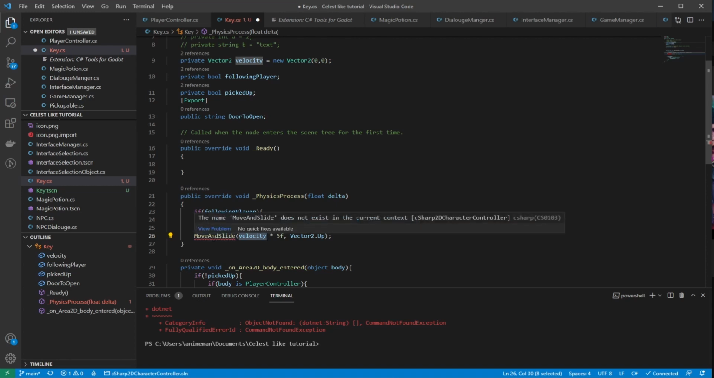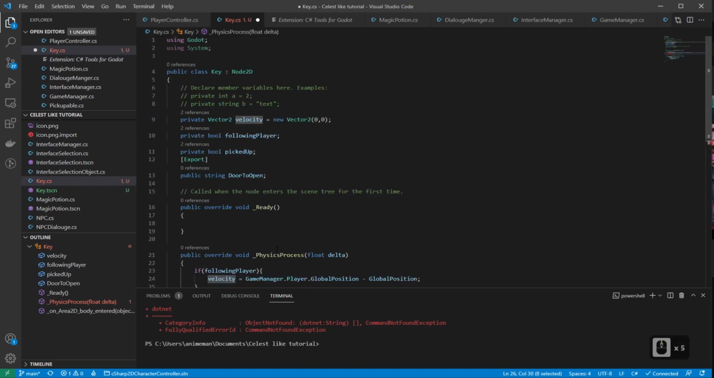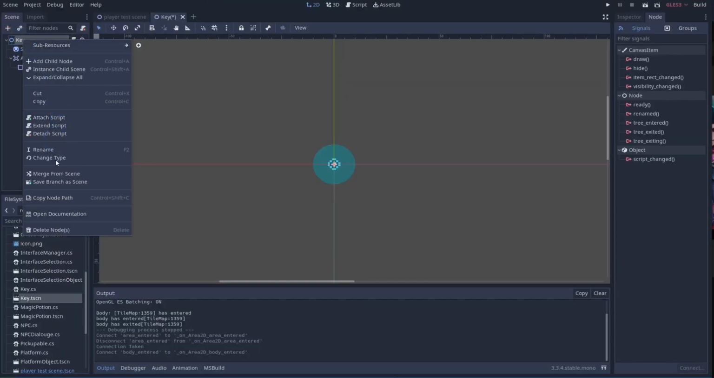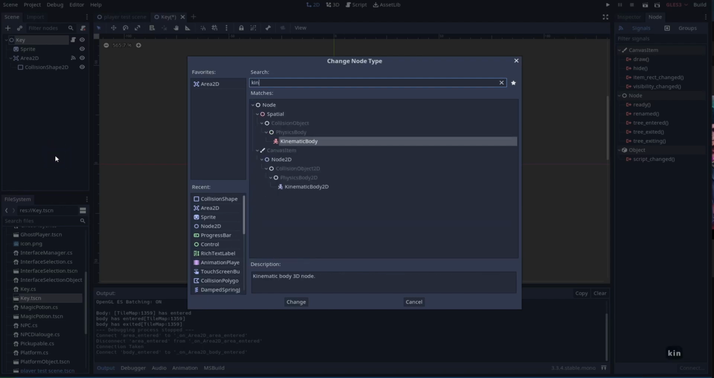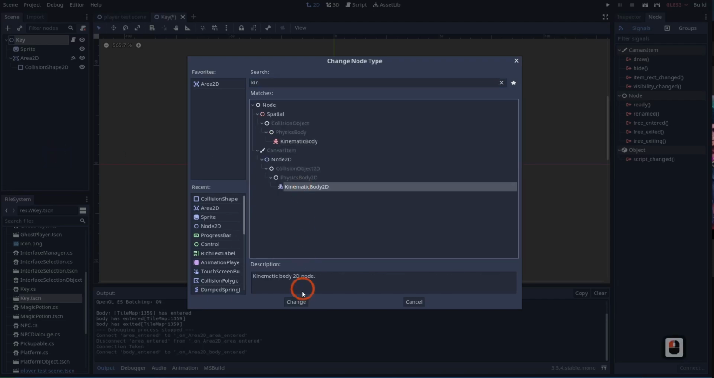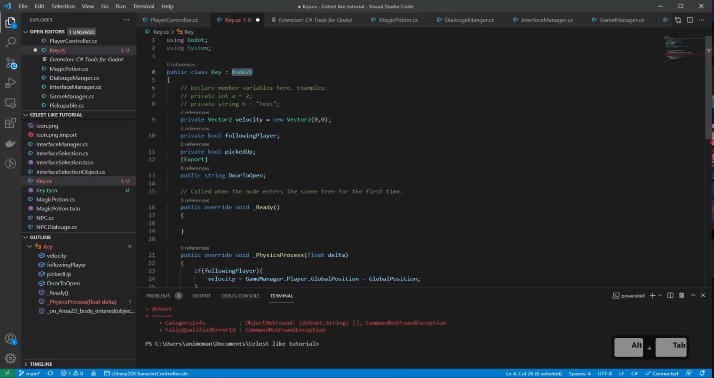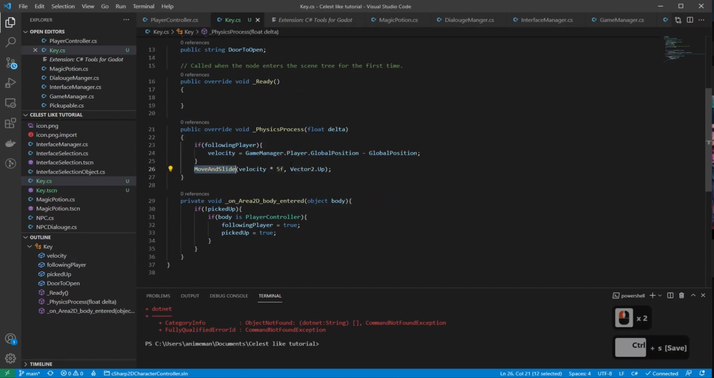Now we do have a quick little error: MoveAndSlide does not exist in current context. And my guess is, oh, it's because this is a Node2D. Our key needs to be a KinematicBody2D. So let's go ahead and change that. Right click our key, come to change type and type kinematic 2D. That's my fault. You'll see that it gets mad at us because we have no shape to collide. I mean, really, we don't need one necessarily, so I'm not going to worry about that for right now, but we'll go ahead and hit Control S. We'll go back to our key and change this to KinematicBody2D, and that should give us the MoveAndSlide. There we go.